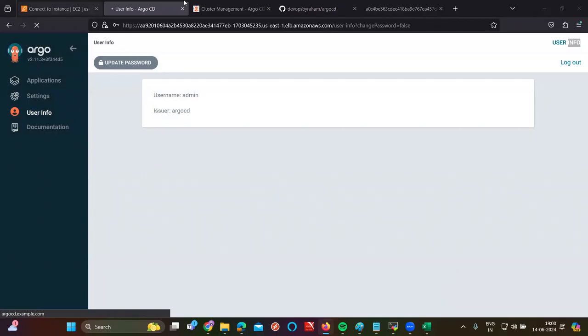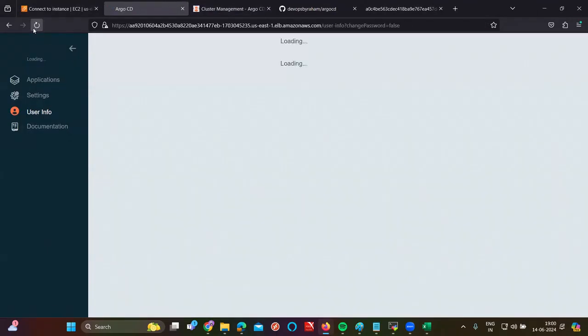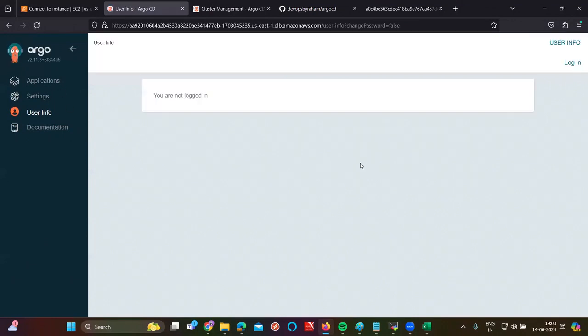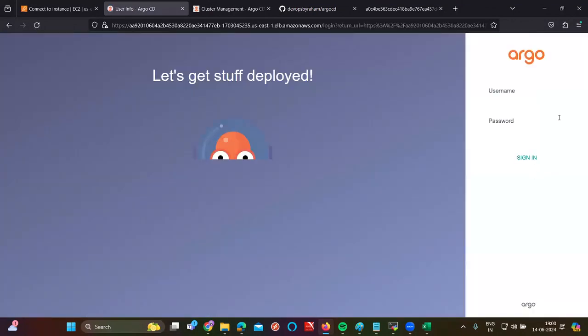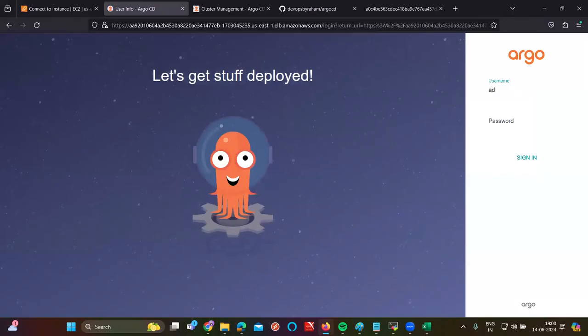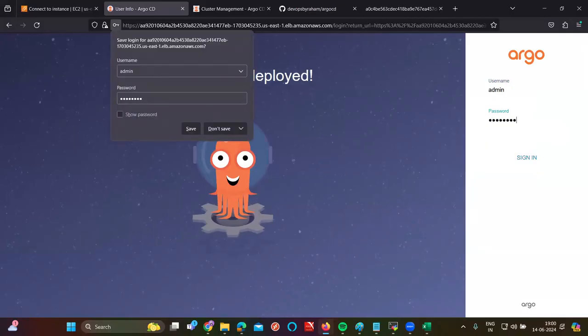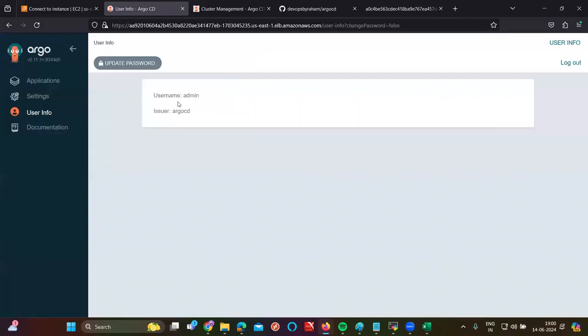Wait, it's logging out. So click on login. What is the username? Admin. So the password will be Raham123. Am I able to log in now? Like this.